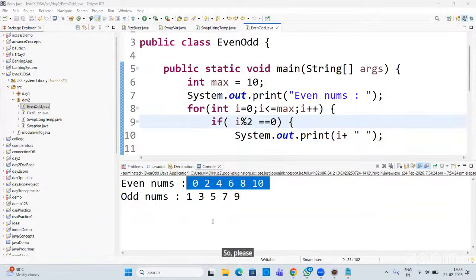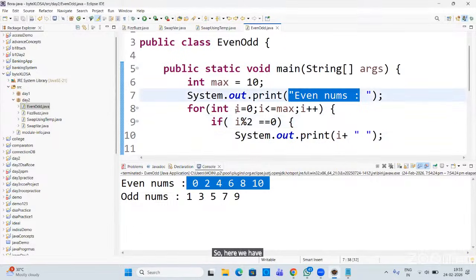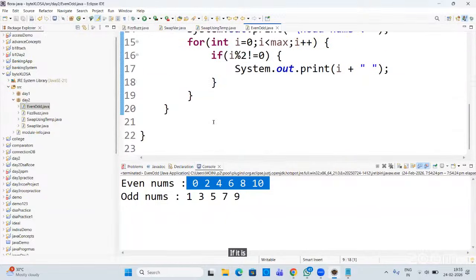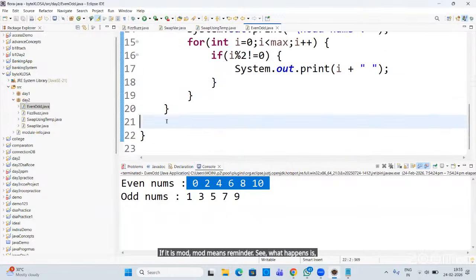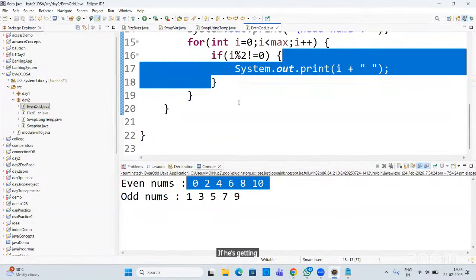So please say even once, after that odd. So here we have even. If it is mod, it means remainder. See, what happens is the remainder is something, for example, one. Let me see. If it is getting executed here, fine.